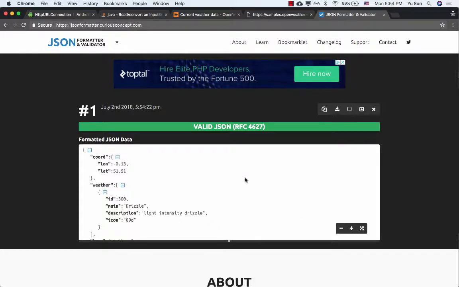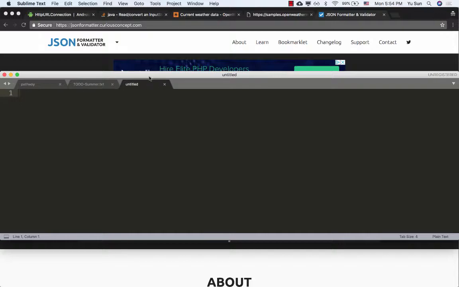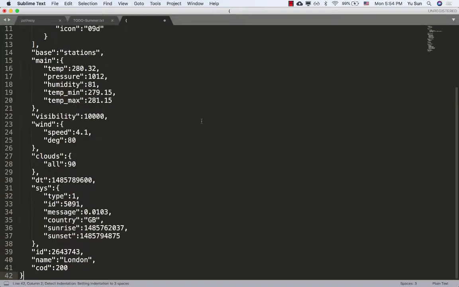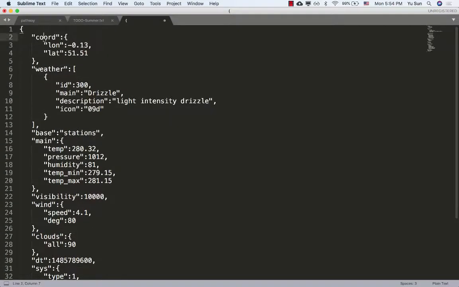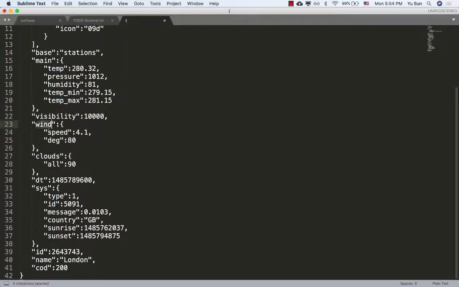And then let me just copy this and then put it here. All right, so this is the response we got from the weather server. So you have coordinates, longitude and latitude. You have weather information, some kind of ID, and then this is the main description. And then you also have base, stations and then the mean temperature, pressure, humidity, maximum minimum temperatures, visibility, wind, all of this information, right?